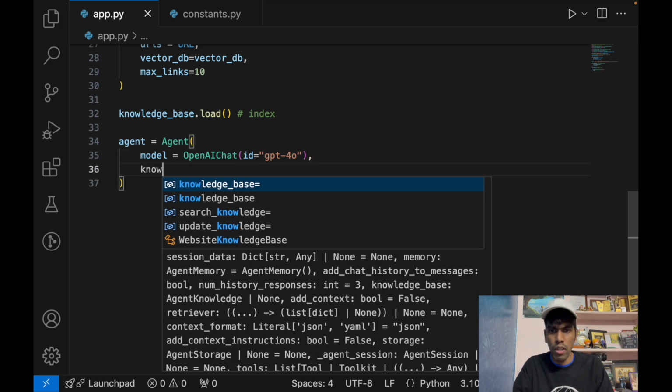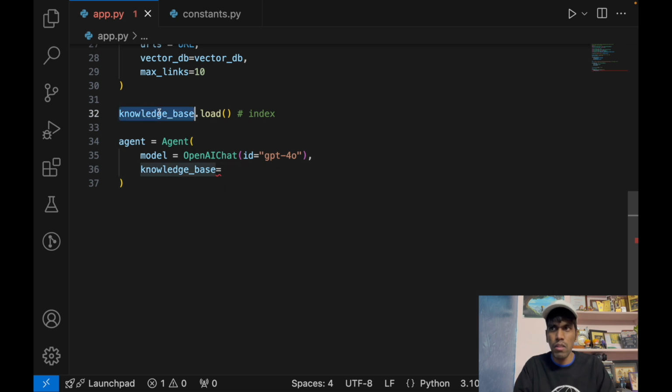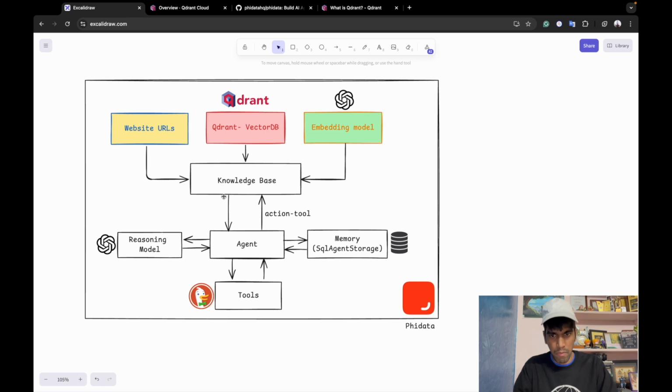And then you need to have knowledge base. Knowledge base equals to knowledge base. So you just have to refer to this diagram. You have an agent, add your reasoning model, add your knowledge base. Now we will integrate memory, and then we will add a tool.